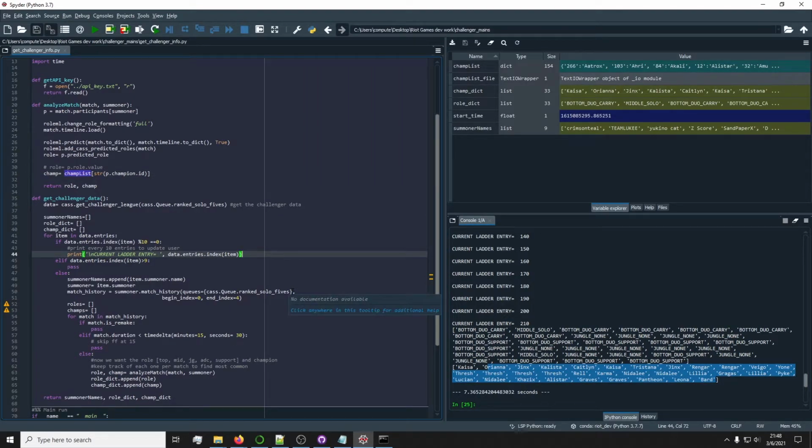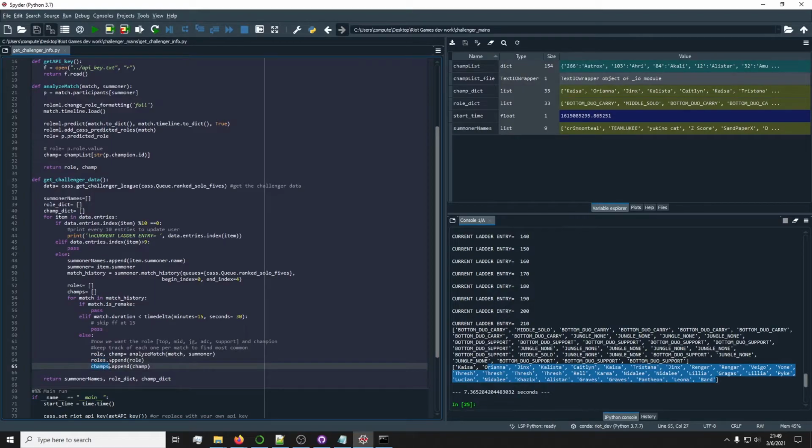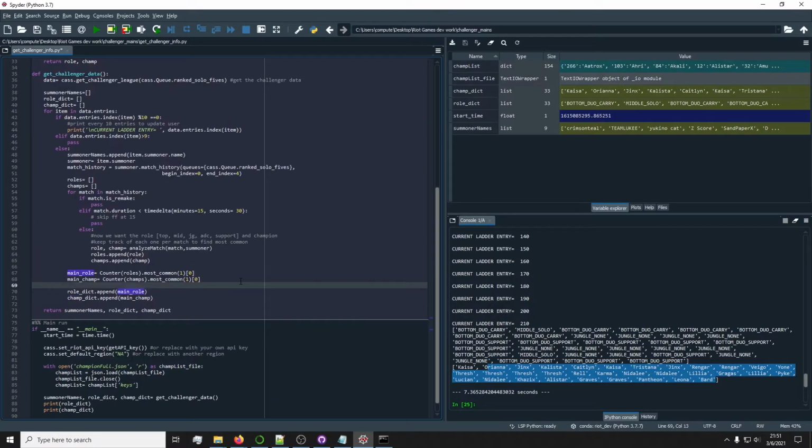So we want to know the most common role for each person in their match history and their most common champion. So you can see here we have roles and champs. I've changed these to roles dict and champ dict. So this is the roles and champions for each player, whereas these are the roles and champions across all of the players and challengers that we're looking at. So we want these arrays to represent each player's main role and main champ, whereas these represent each player's roles and champions total. Now, since we have their role and champions for each player, we want their most common role and their most common champion.